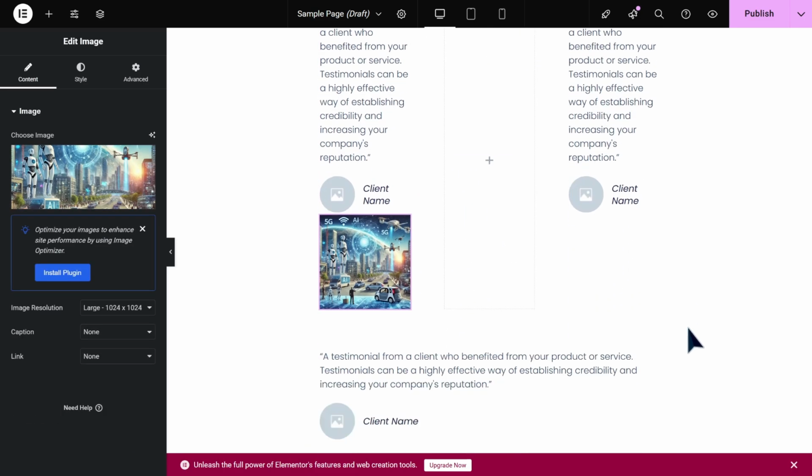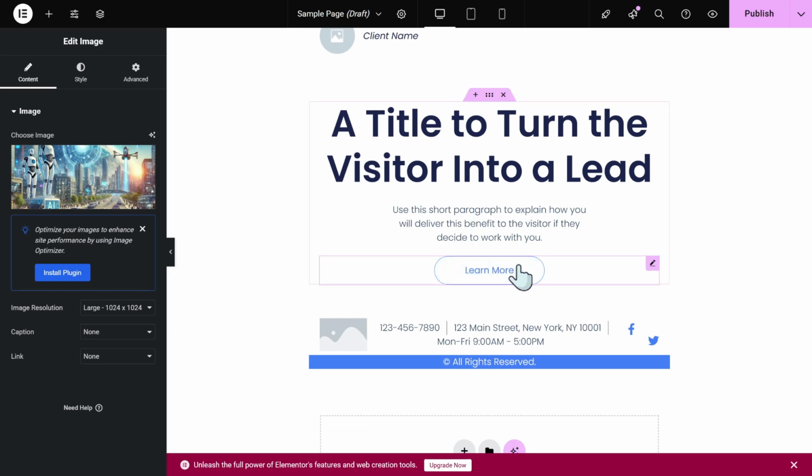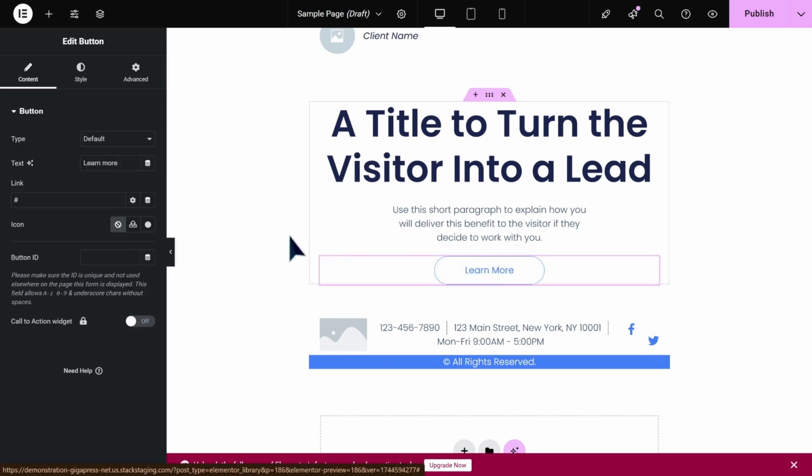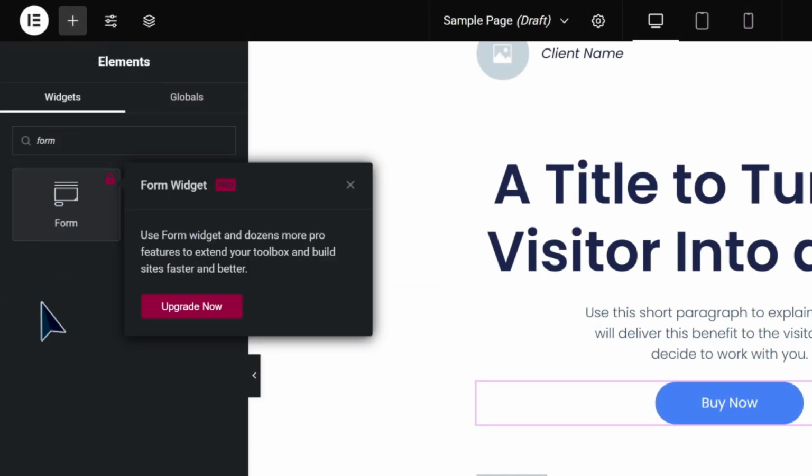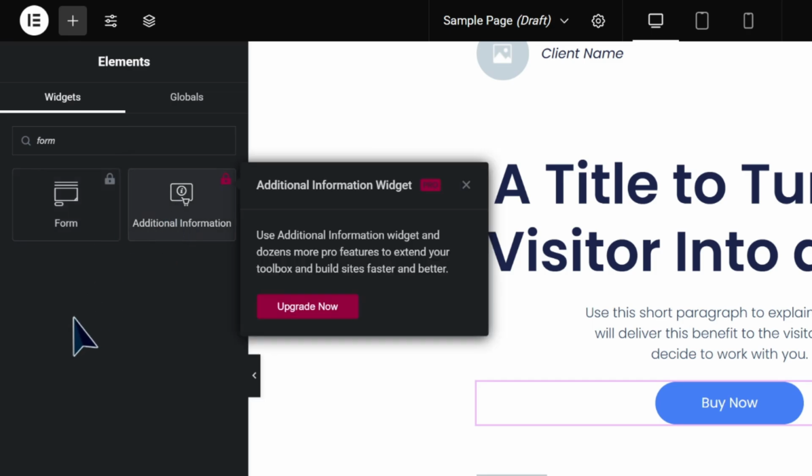Finally, we have the CTA again. This will remind users to take action before leaving the page. Again, you can customize this section to suit your needs. There are other important elements you can add to your landing page, including reviews and a contact form. However, some of these features are only available if you upgrade to Elementor Pro.